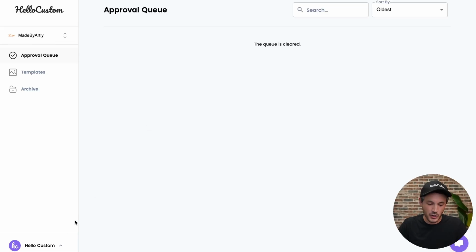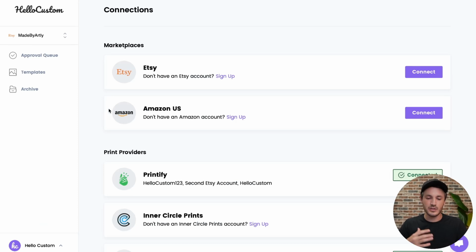To connect Amazon to HelloCustom, go to the bottom left and click on Connections, where this will take you to your Connections page. From here, you will now see that Amazon is an option underneath the marketplaces. Please note that we currently only integrate with Amazon US, and to integrate with Amazon US, go to the far right and click on connect.